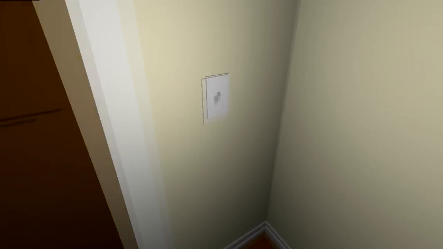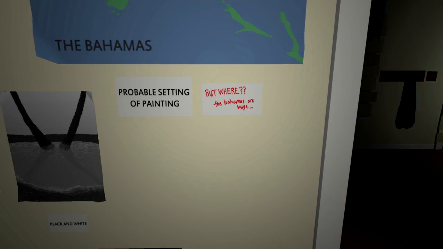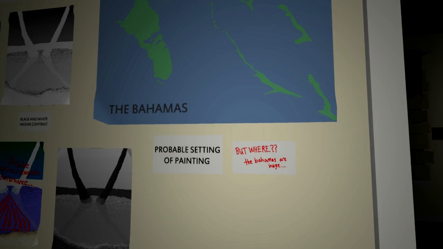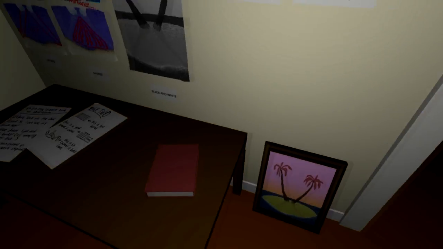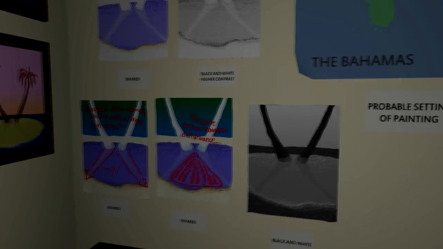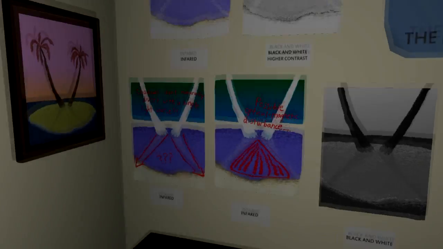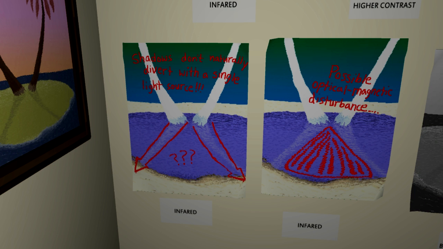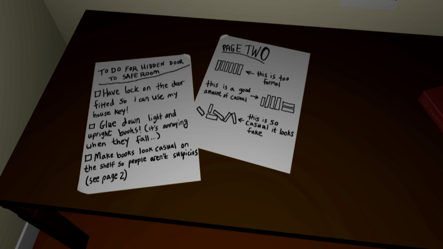The next door shows an empty room filled with the same painting of the two trees placed all over the walls in different forms and contrast. The Bahamas. Probable setting of painting. But where? The Bahamas are huge. Shadows don't naturally divert with a single light source. Possible optical magnetic disturbance.